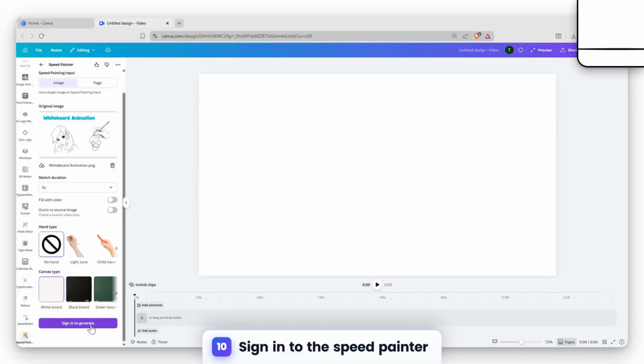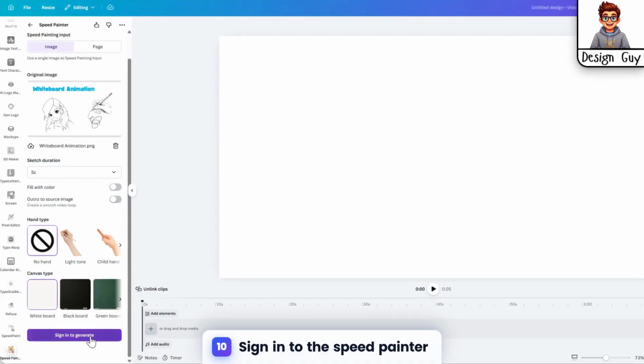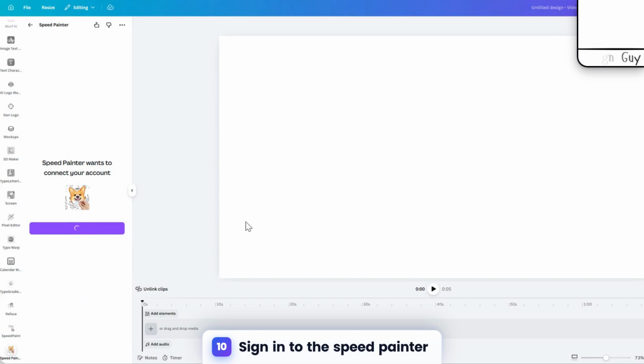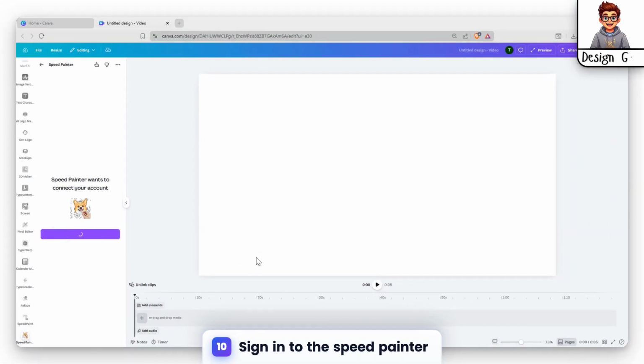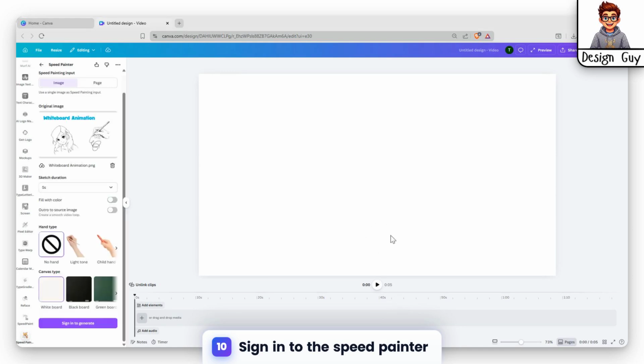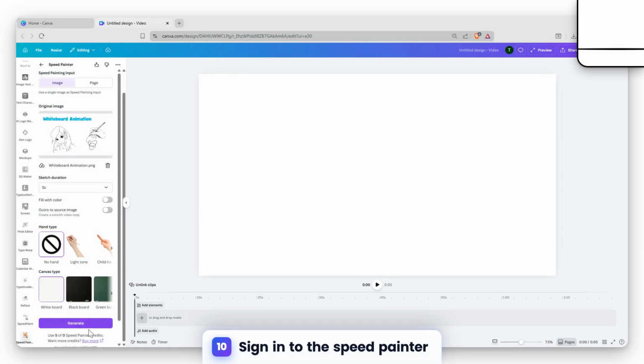Click the Sign In button to begin. On the next screen, choose the option to sign in with Google. A list of Google accounts will appear. Select the account you want to use for access. After selecting your account, click the Continue button to proceed. You'll now be signed in and ready to use the platform with your chosen Google account.